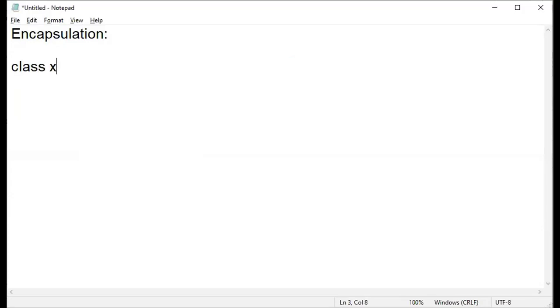In a class, say a class called X, if you are declaring any variables as private... I have to take access specifiers later, so for now we won't concentrate much on access modifiers, just the concept of encapsulation. I'll give you a brief introduction to what exactly private is.